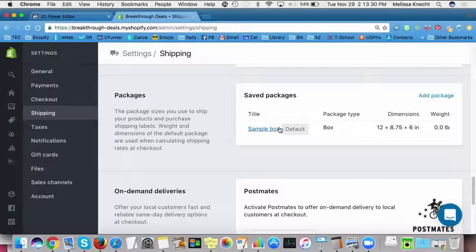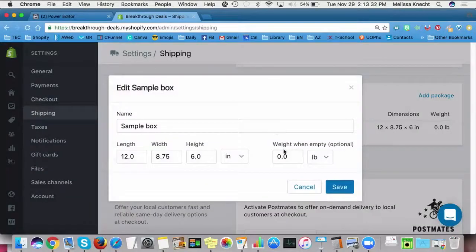So all you do is click on that sample box and go in and make it zero. You just adjust it to zero and save. That's all you have to do. 0.0 pounds, save. Okay? That's what caused mine for the customer to become a free product, because the system didn't know what 0.51 was.